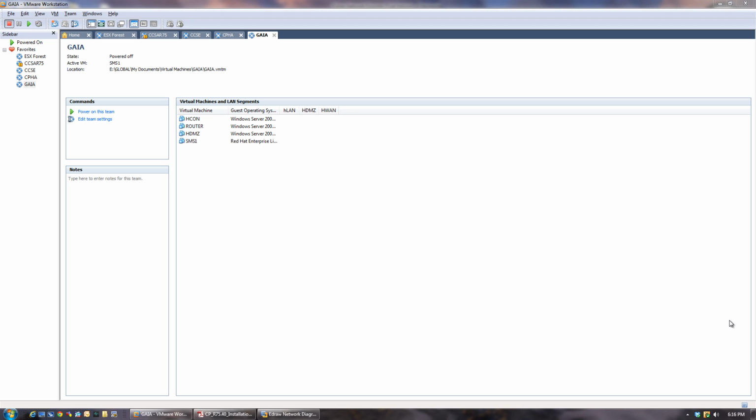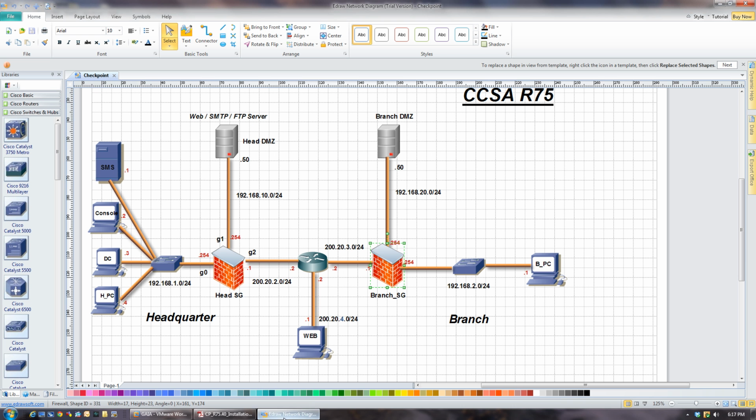Hey, CJ here, and in this video we're going to be talking about how to install the Checkpoint Gaia operating system. I have already created one video on CCSA where I explained how to build this thing. Now we're going to be replacing these firewalls with the Gaia operating system. Everything will remain the same.